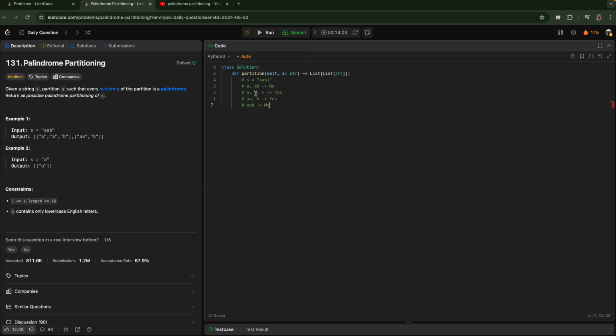How do we check the palindrome? We check if the first and last character are equal. If they are, we move inwards to check if every character on the right and left are equal. That's how we check the palindrome. So in this case, the answer would be A, B, C, and then we have AA and then B. That will be our answer.